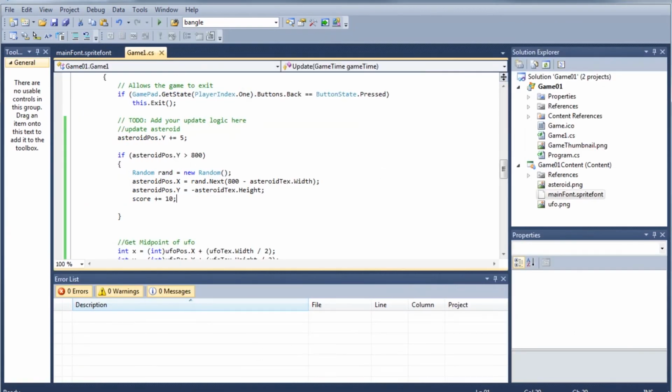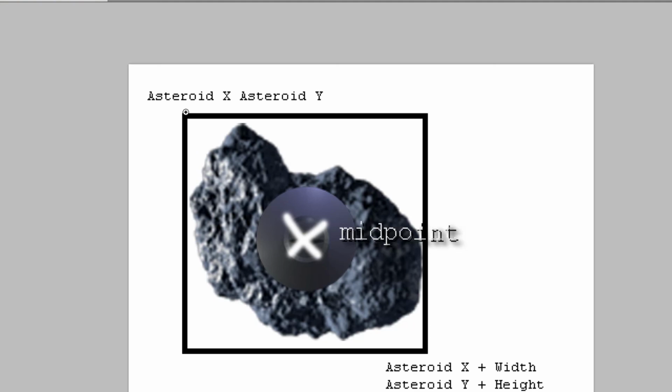Just before we go off, what this is called is bounding box collision, where all we're checking is to see whether these two rectangles intersect, or whether they overlap. The better way is actually to check pixel by pixel if they overlap, but that becomes a lot more complicated.